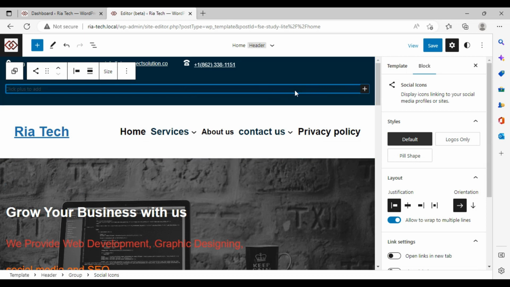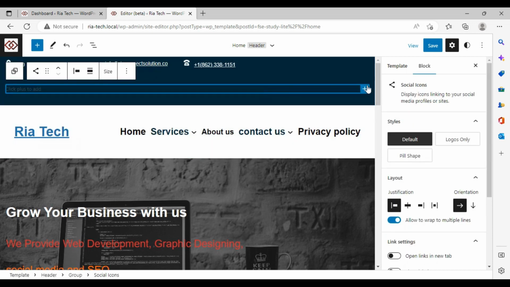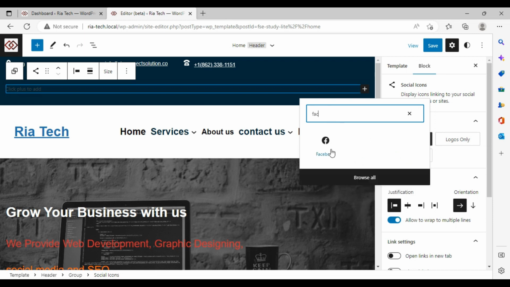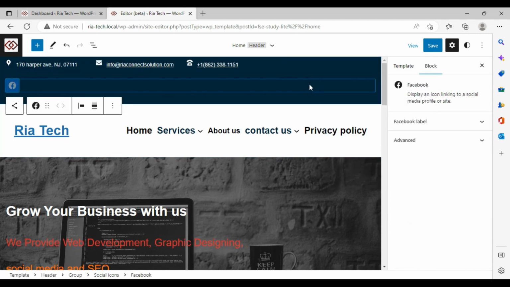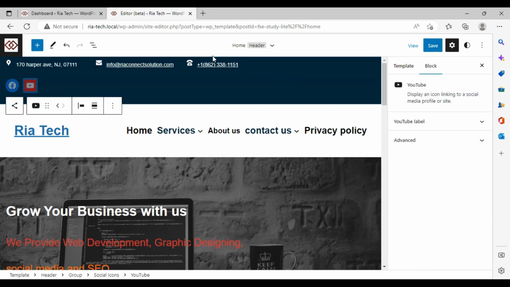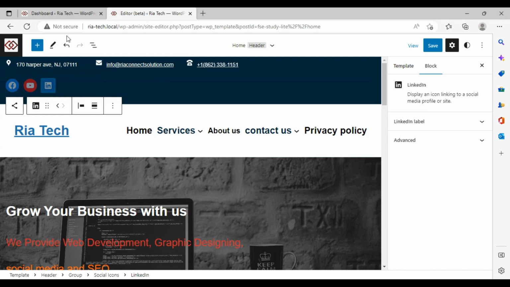So I want to add a social link over here. Here you can see a plus. Click on plus, and you can see FB, LinkedIn, Twitter, YouTube, WordPress, and others are shown. If they don't show, you can also search for Facebook, and it will appear here. I want to add one more. For example, I want to add YouTube, and I want to add one more like LinkedIn. Okay, so now our social icon is added.